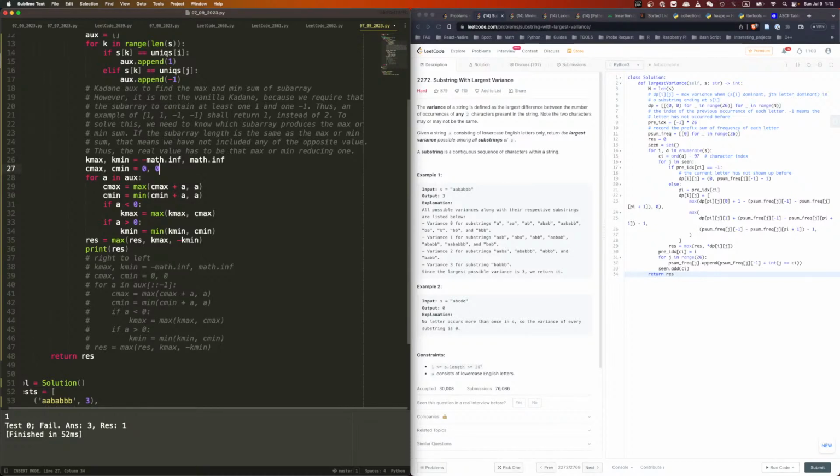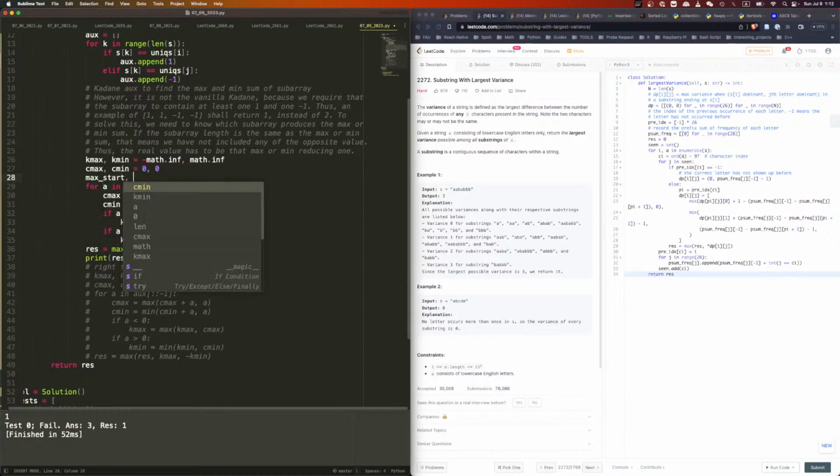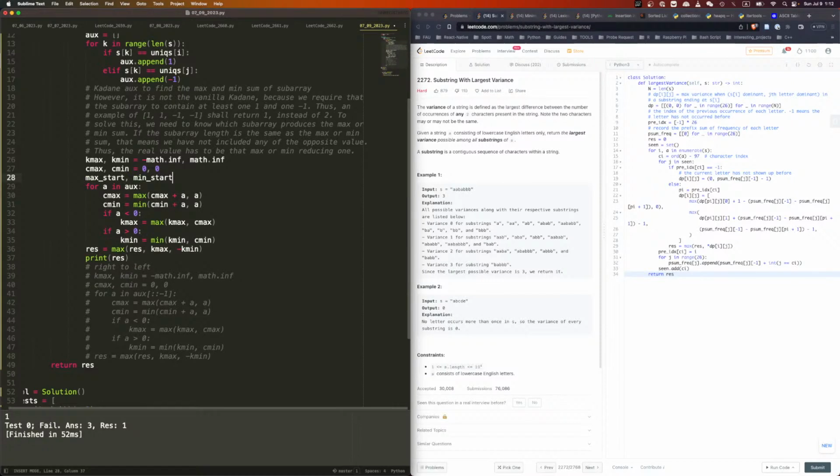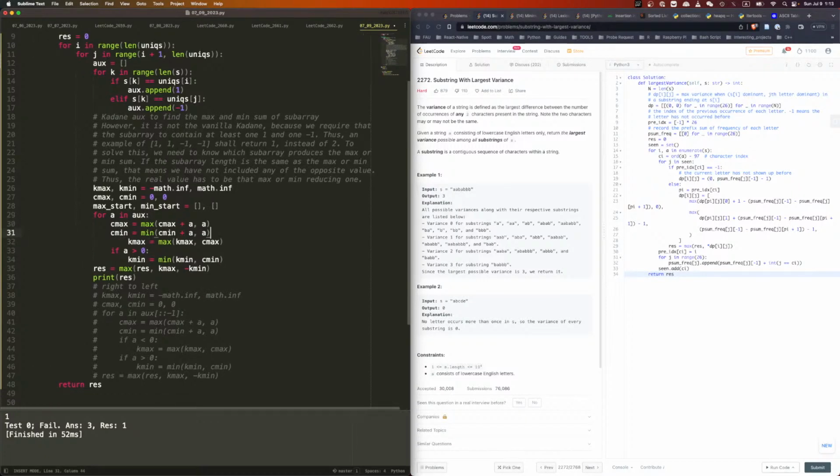Okay. What else do I need? I need the max start and min start equal to the starting position. Okay, so 0 times max start, min start. So C max, C min. Okay.